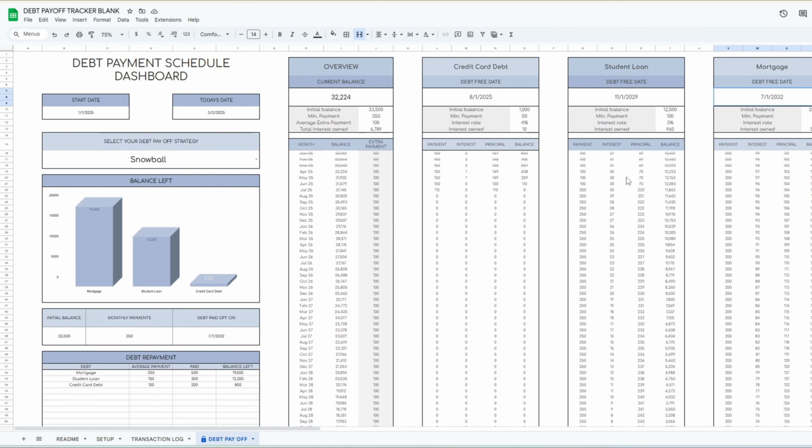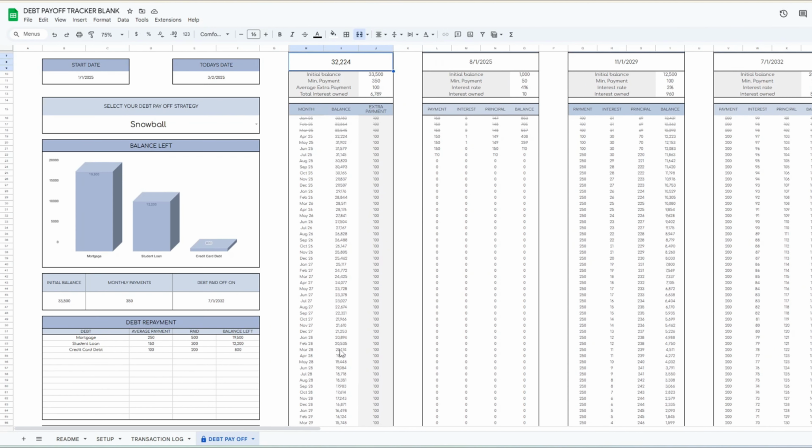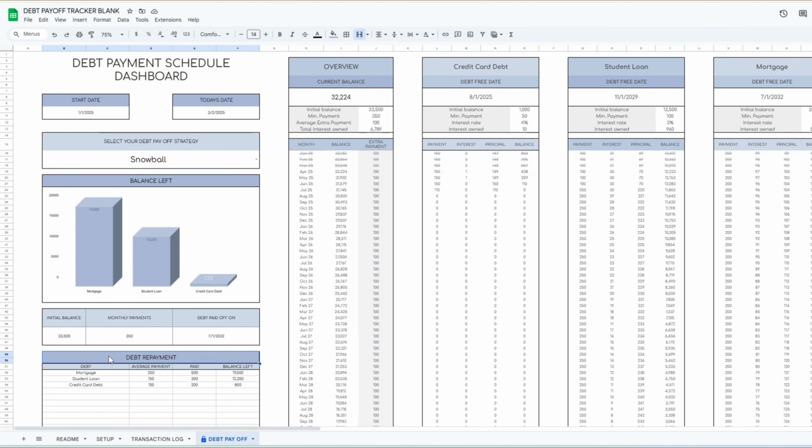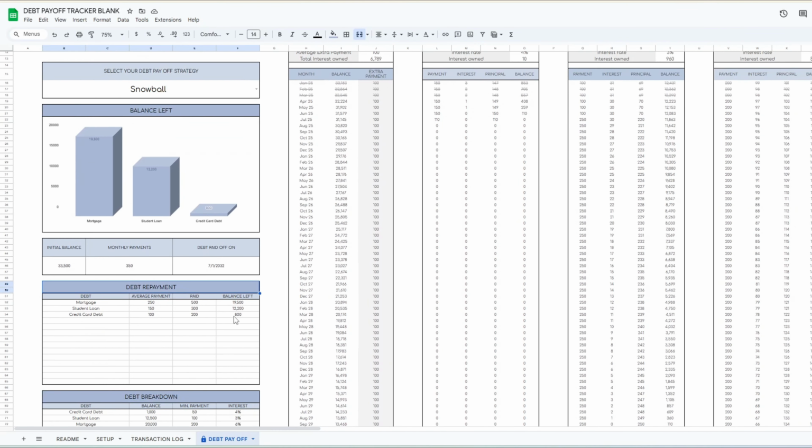In the Overview section, you can see the current debt balance. For each month, you will see updated projected balance that reflects your progress in paying off debt. In the debt repayment table, track how much you have paid so far and how much you still owe, based on the payment recorded in the transaction log.